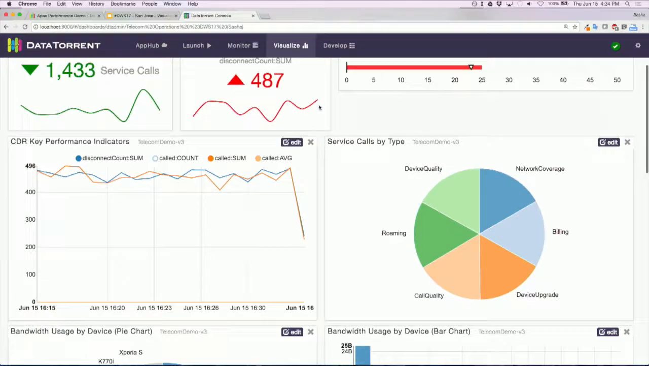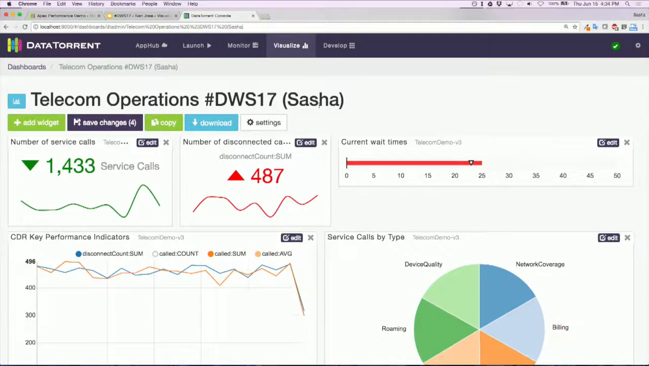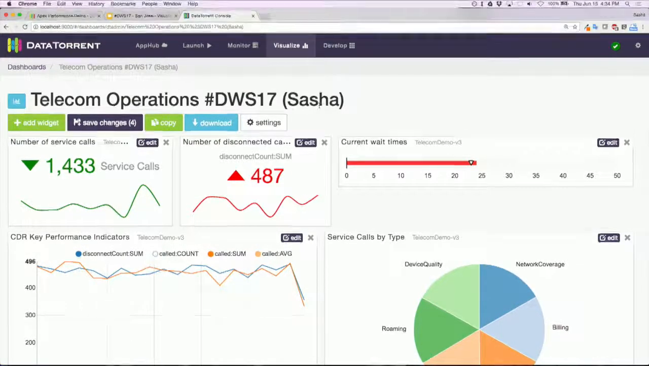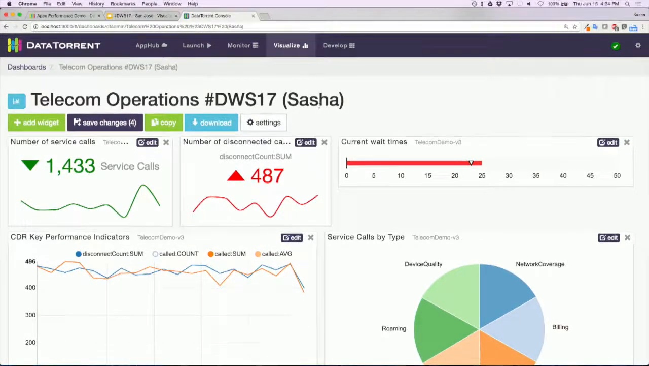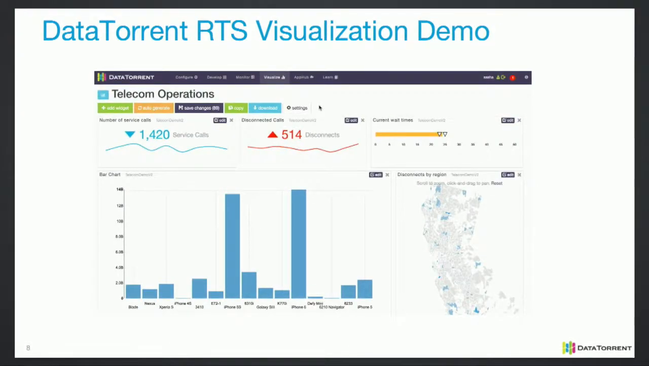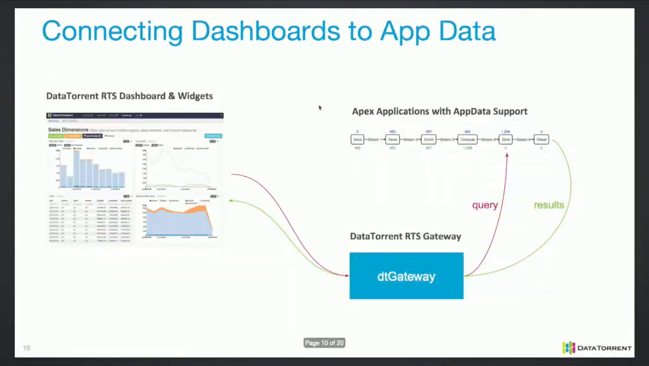So there are a lot of visualizations available in the DataTorrent RTS Console, and it's all being powered directly by Apache Apex applications. It's not connecting to any database to do these visualizations. It's getting these visualizations directly in real time from running operators that are running out there on your YARN clusters. So let's jump back into the presentation, and I'll give you a little bit of insight into what's happening behind the scenes with these visualizations.